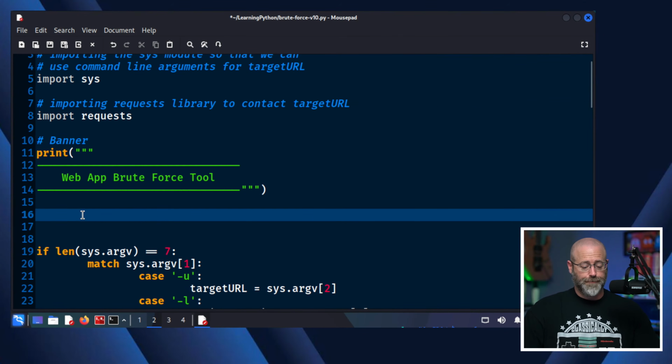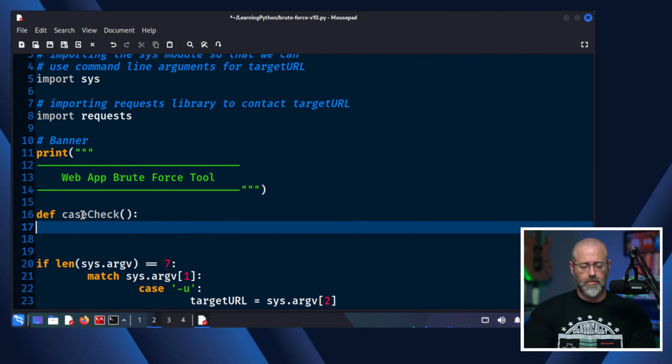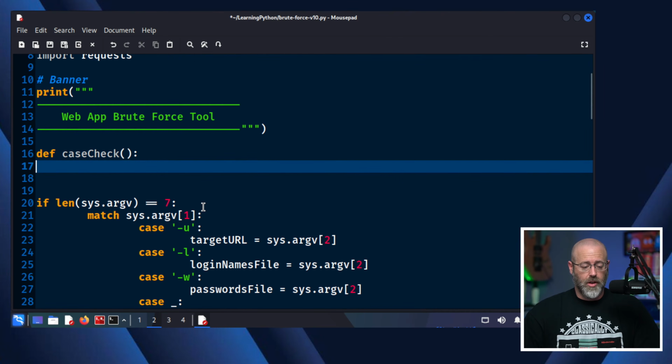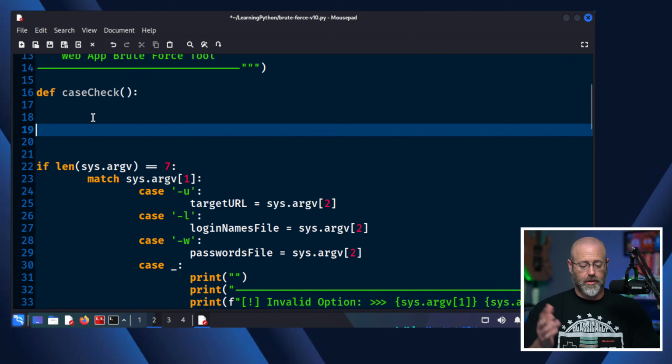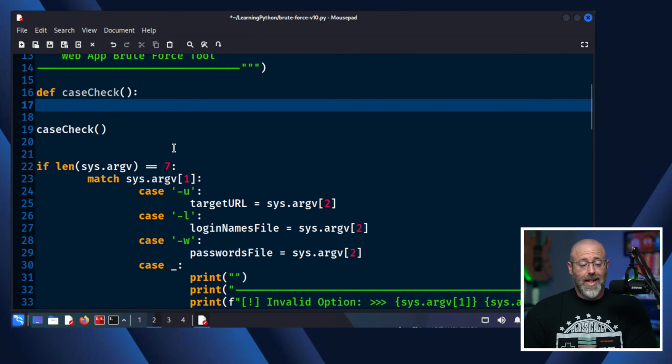So I'm just going to go below this banner and I'm going to define my function. I'm going to call it, well, we're doing match case stuff, so I'll do it case check. I like it. Open, close parentheses, colon, you got yourself a function. Python, get mad if you try to call it right now. But if I wanted to call this, I would just call case check like that. And it would run. There's nothing in there right now, so it's not going to do anything. But that's how you would reference this new function. Now let's actually give this thing some teeth, right?